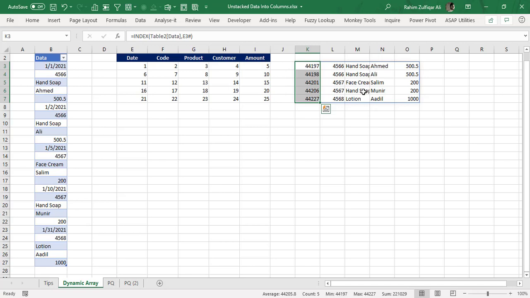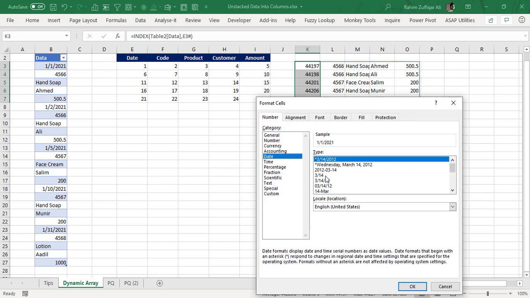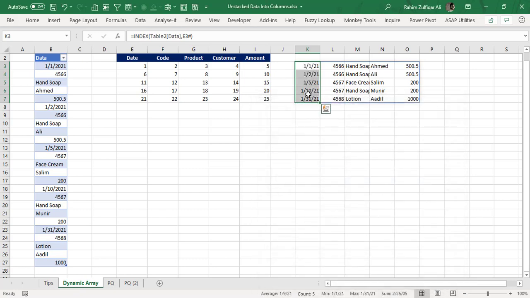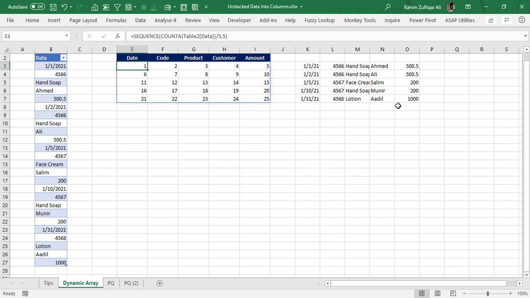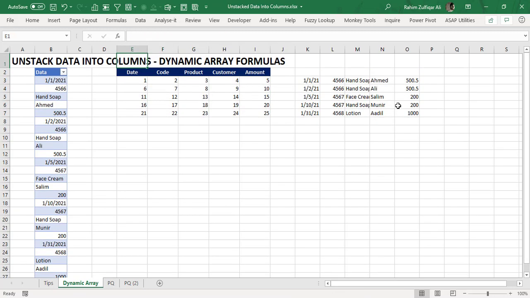So we can do the formatting by just right clicking and going to Format Cells, and we can define the formatting we would like to have for this particular column, right? So we can define that as well. Now, if a question comes to your mind that we need these helper columns every time to get this kind of solution with dynamic arrays, the answer is no. It was just for your understanding.